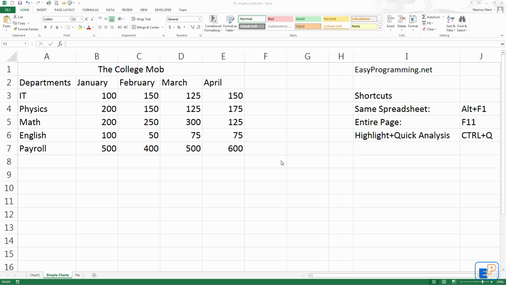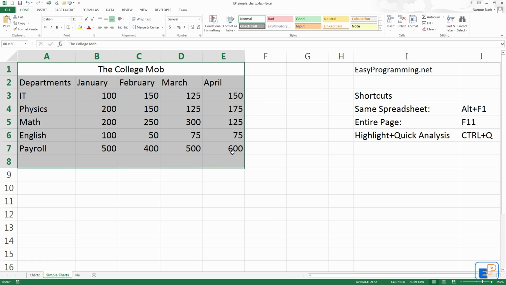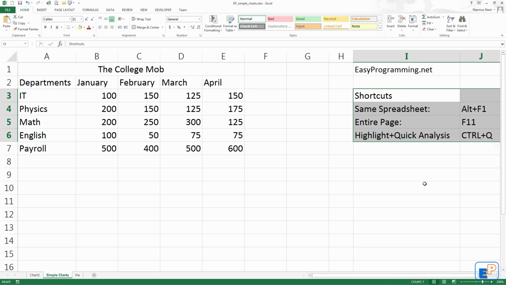I thought I'd change the format of the tutorials that I planned on doing around charts and flip it around a little bit. I thought it would be easier to show you some of the shortcuts and then go into how you can manipulate chart data. So what you have in front of you is what we covered last time, the college table. And I also included some of the shortcuts to the right here, so you can take them as notes. The three basic shortcuts I'm going to cover today are Alt F1, F11, and Control Q, which is new to Excel 2013.